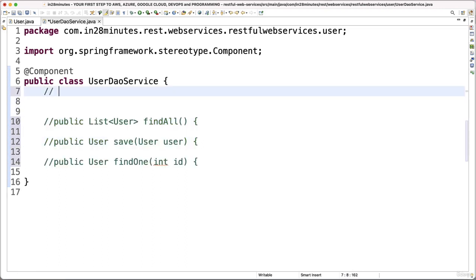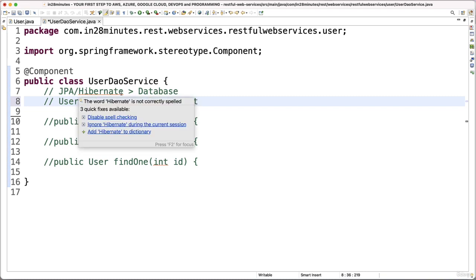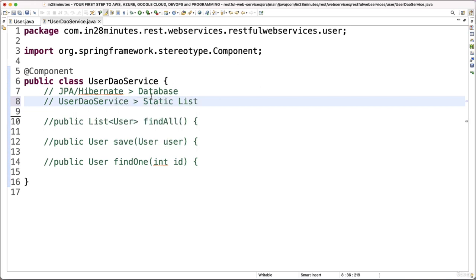And typically what we want to do is we would want to store all the user details in the database, and we want to use JPA or Hibernate to talk to the database. What we'll do for now is to keep things simple. We'll create a static list. So we'll have the UserDaoService talk to the static array list which we would create in here. A little later in the course, we will learn a lot more about JPA and Hibernate, and we will convert all the REST API that we create to talk to the database. For now, we'll be creating a static array list, and we'll be using UserDaoService to talk to the static array list.